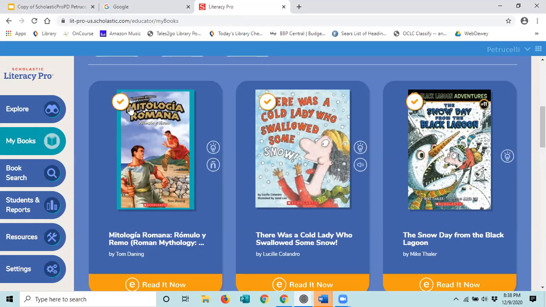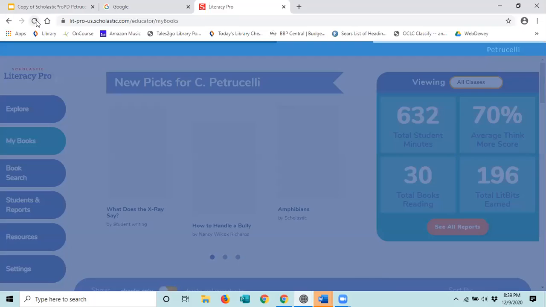When I am finished and would like to take it off my bookshelf and put it back in the digital library, I'll simply click that check sign again, and it will turn into a plus sign for me. And when I refresh my page here, you'll see that it is no longer on my digital bookshelf, and it has in fact been returned to the digital library.